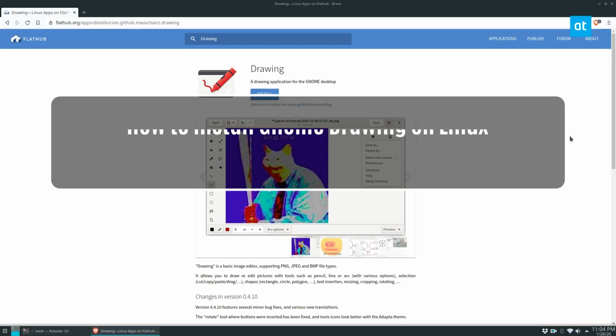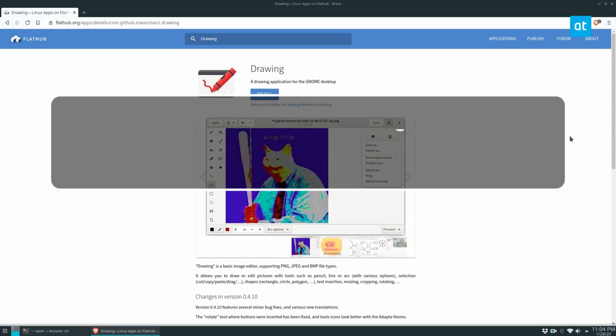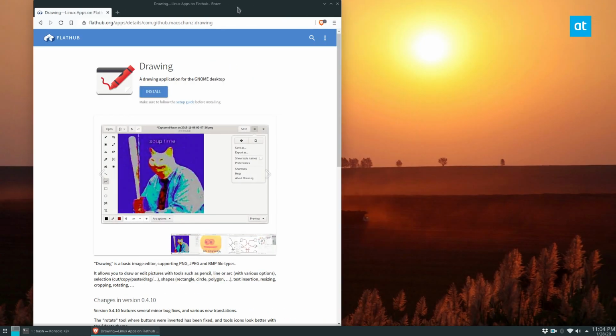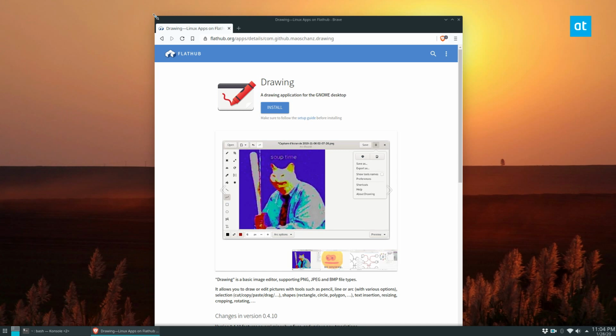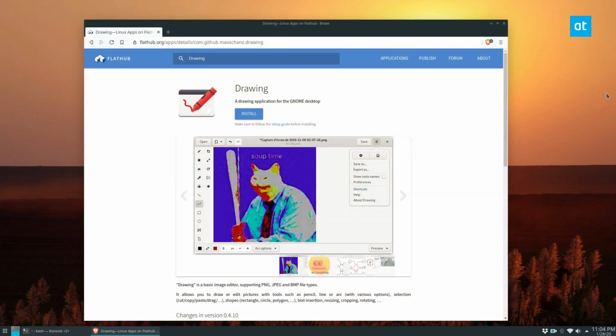In this video we're going to go over how to install Gnome Drawing. So this app, I call it Gnome Drawing. It's just Drawing on the FlatHub page, but it's like Microsoft Paint or like a basic drawing tool for Linux. There are many ways you can install this app. I would recommend getting it through FlatHub and Flatpak just because this works on pretty much every distribution.